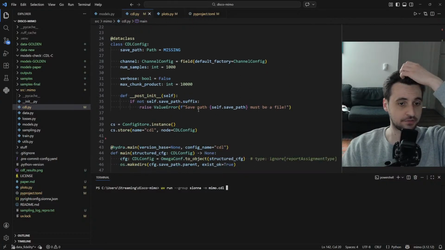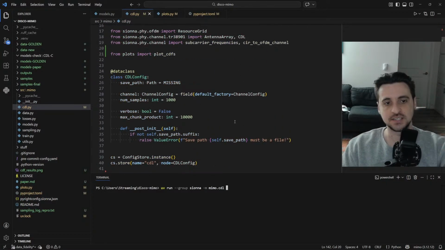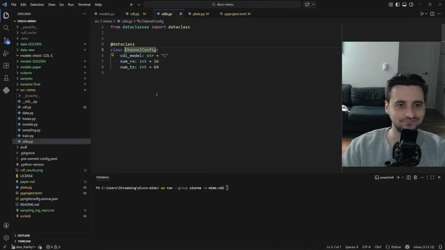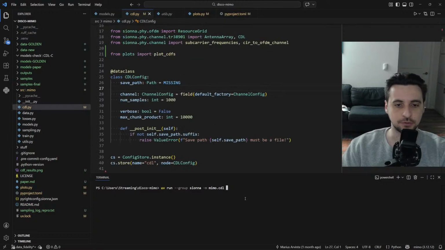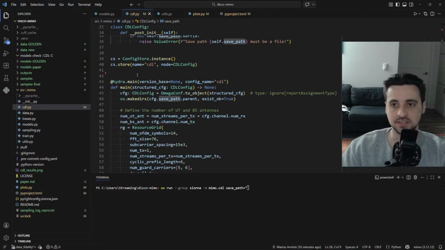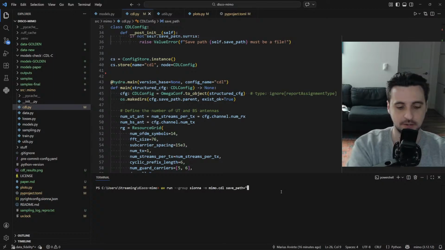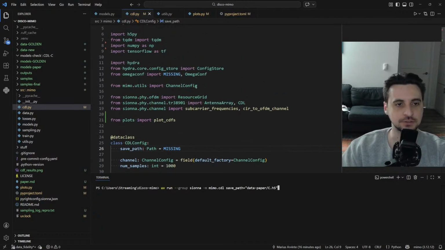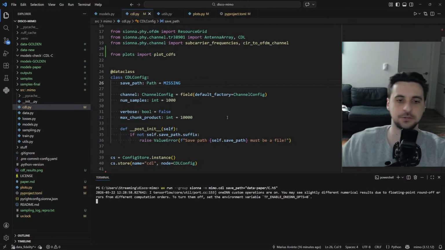Okay, so what configs do I have here for Hydra? I just need a save path. Oh, is that all I need? Oh, and the channel. I guess the channel is C by default. Okay, so then I say save path is, and what is save path? Is it the full directory? Yes. Data, paper, C.h5, okay? No, I forgot to override because there's too many channels. Where's the number of samples? Oh no, 1000 is good actually.